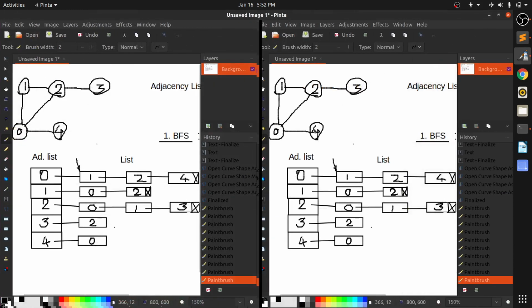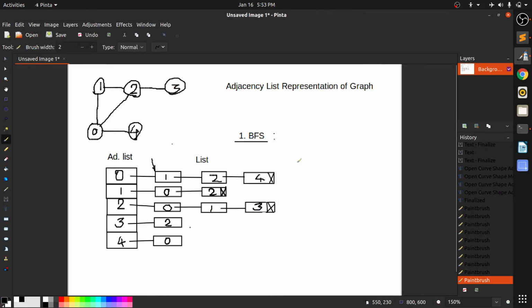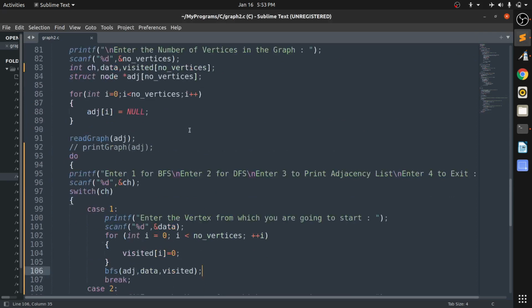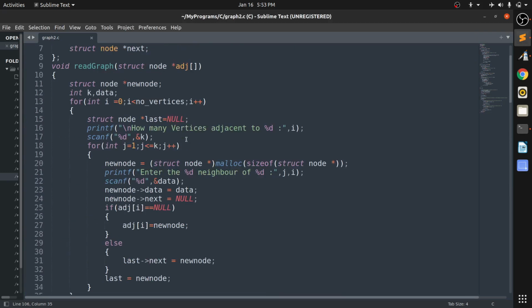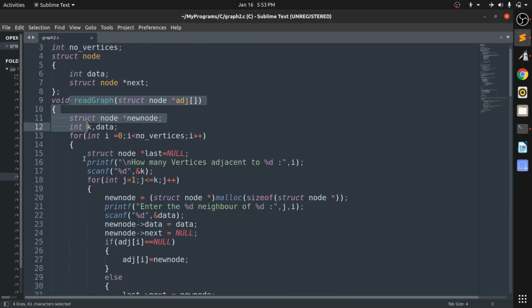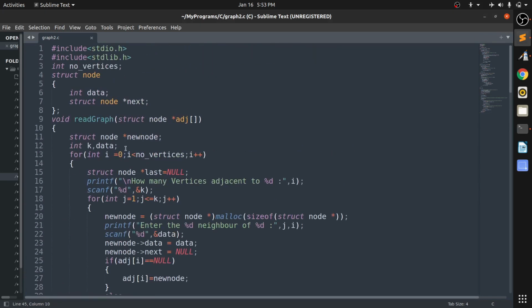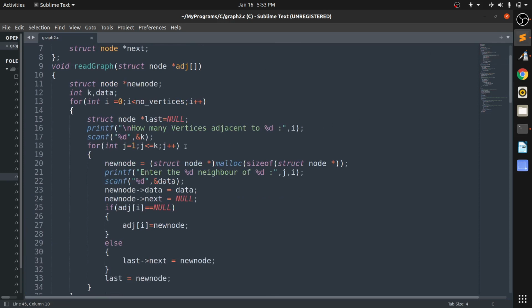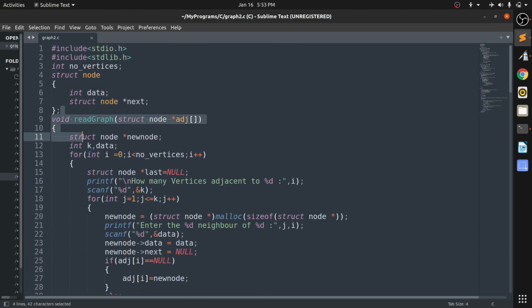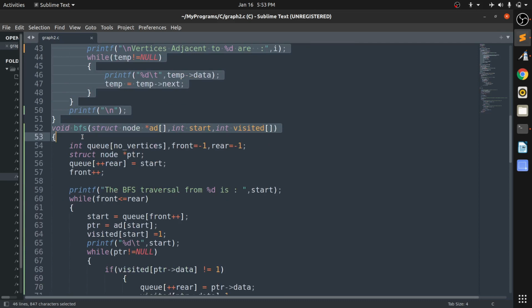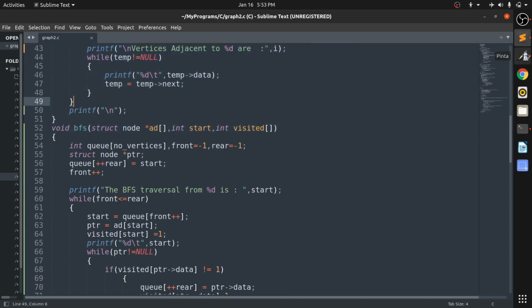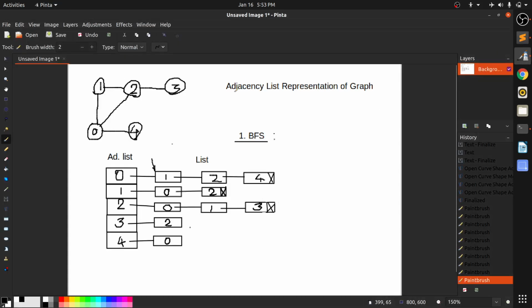So I hope that you have understood what BFS actually is and how to implement it in a program. If you are not understanding how the read graph and print graph functions are working, I will put the link in the description to the previous video on how to implement a graph using an adjacency list. That is the prerequisite for this video. Okay, so goodbye till then.